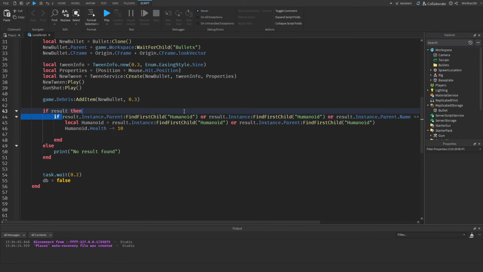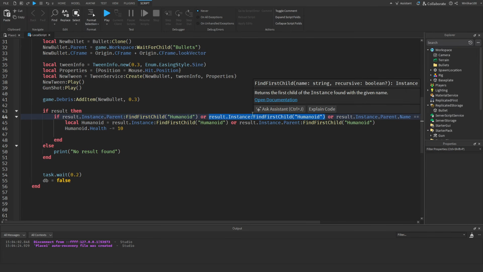And the reason why I have 2 for each one is because it's never really clear if it's going to hit the actual model or a child of the model. So first I check to see if it hits a child of the model, so I do result.instance, which is the child, and then the parent, which is the model of the character. So if I don't find anything here, if this is nil for some reason, I go on to this. And if this is correct, that means we actually did hit the model itself and not a child of the model, if that makes sense.